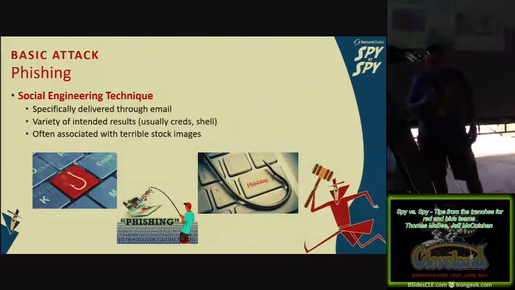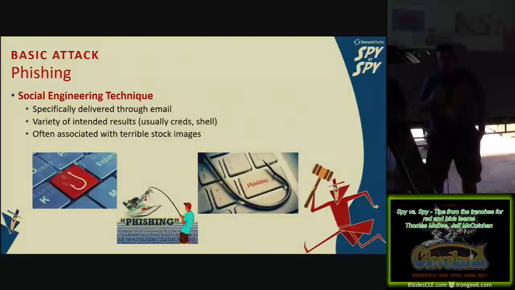This is something that everyone should be aware of and familiar with. We're going to use social engineering specifically delivered through email. We have a variety of intended results, but usually credentials or shells, and it's often associated with terrible stock images like some of the ones that you see up here on this slide.